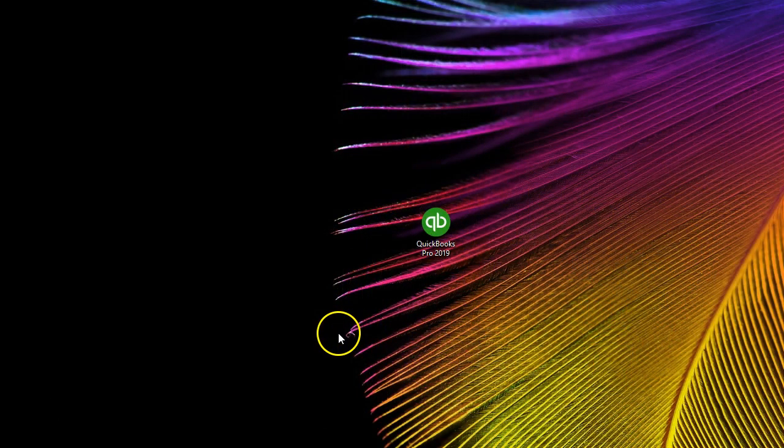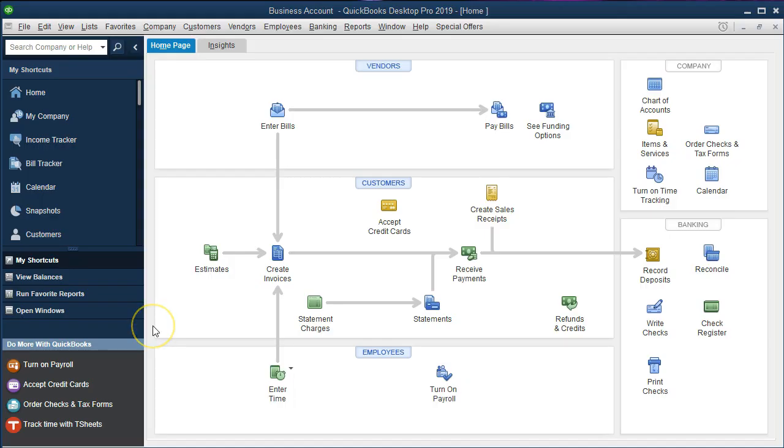We'll start out by opening up the QuickBooks program. We will be using QuickBooks 2019. You can use prior versions in a similar fashion. QuickBooks may open to the prior company file that you have been working in, as we have done here. It's opened up to our business account. We want to start a new file for the personal account.